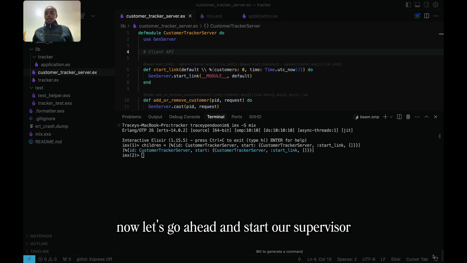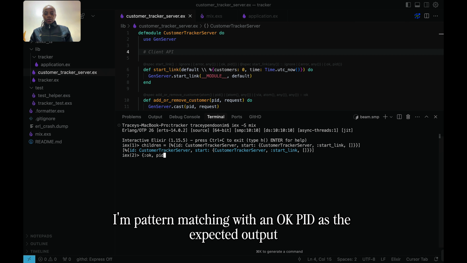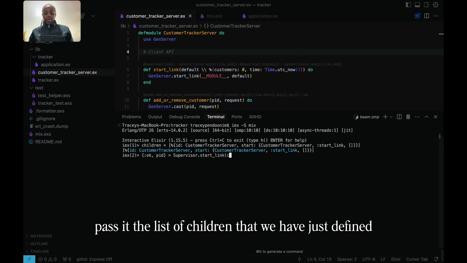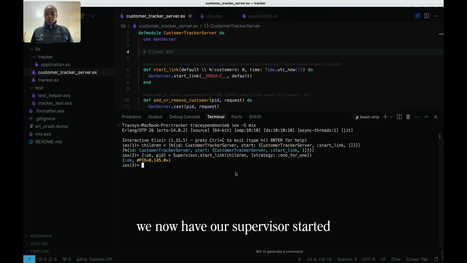Now let's go ahead and start our supervisor. To ensure that our supervisor has started successfully, I'm pattern matching with an {:ok, pid} as the expected output. Then we call the Supervisor.start_link function, pass it the list of children that we have just defined, and also pass the strategy option. So we are going to use the one_for_one strategy. We now have our supervisor started.